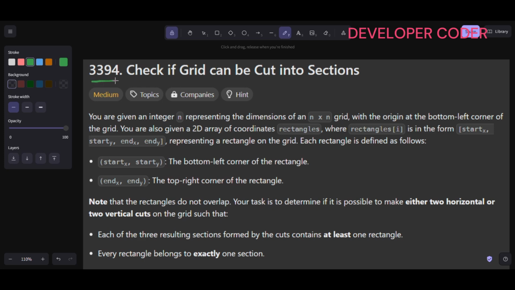Problem number 3394. Check if grid can be cut into sections. Okay, so this problem is actually very easy. I'm not going to say that this is of medium level. It's very easy. You have to just find out one logic here. Okay, so let's read the problem statement first.